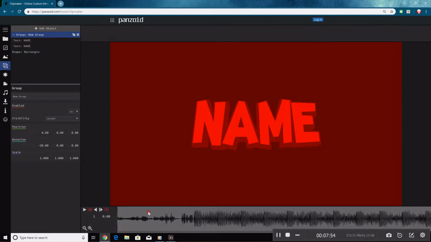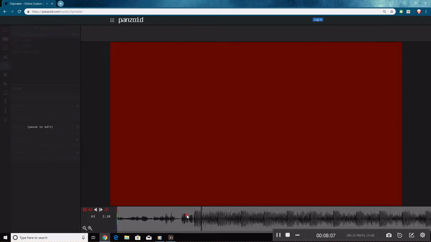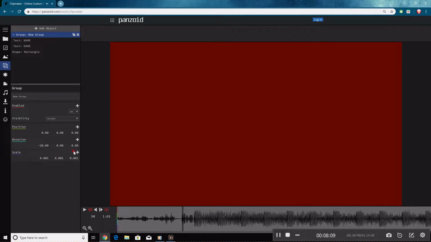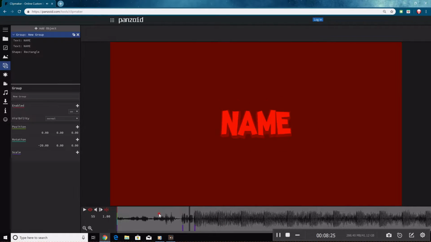Okay, now what we're going to do is edit the text so we can start adding movement and stuff. Make sure you're on the group part, and we're going to make it pop in. So set your scale to 0, 0. Then go right here where the first beat comes in and set another scale keyframe right here. Then about right here you want to set it to 1, a full scale, and you guys will get this.